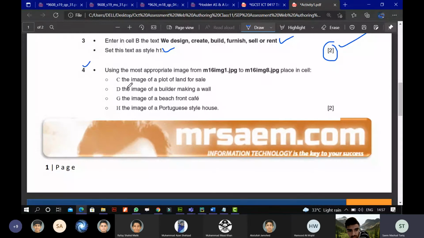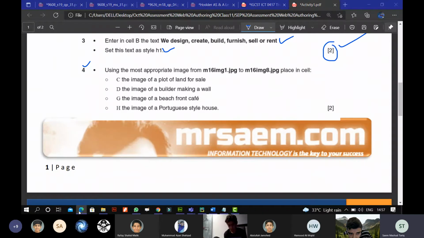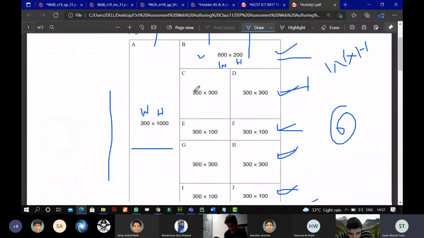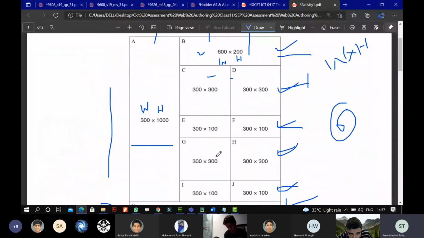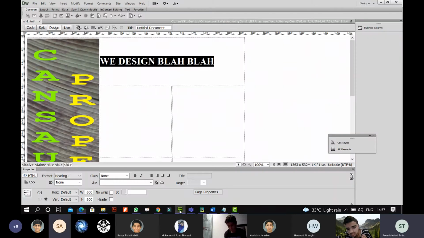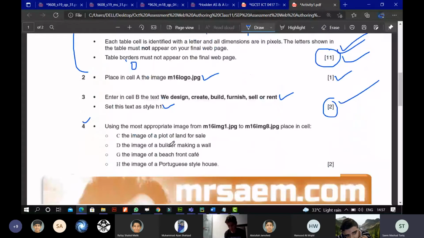Point number 4. Use the most appropriate image from these images, image 1 till image 8, in place in cells C, D, G, H. So in C, D, the one we have is 300 by 300, okay? Not the 300 by 100. We have to place relevant images in C and D. Now, what do they mean by relevant images? Just wait, I'll tell you.